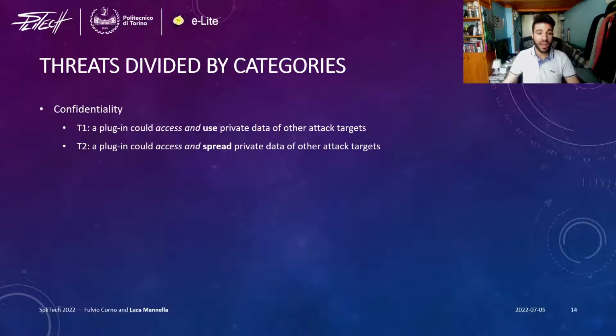So we divide the threats according to some categories. Starting from confidentiality, we have that a plugin could access and use or access and spread private data of other attack targets. In other words, it accesses data outside its scope.